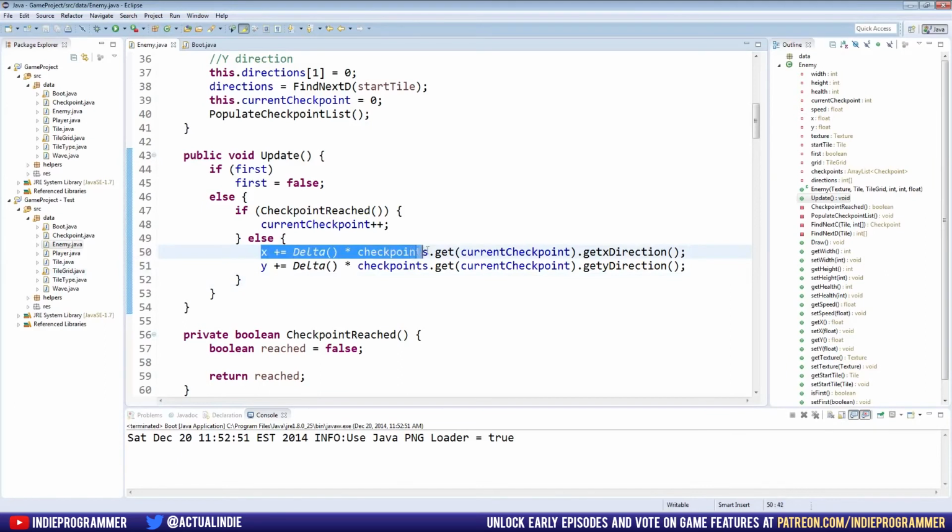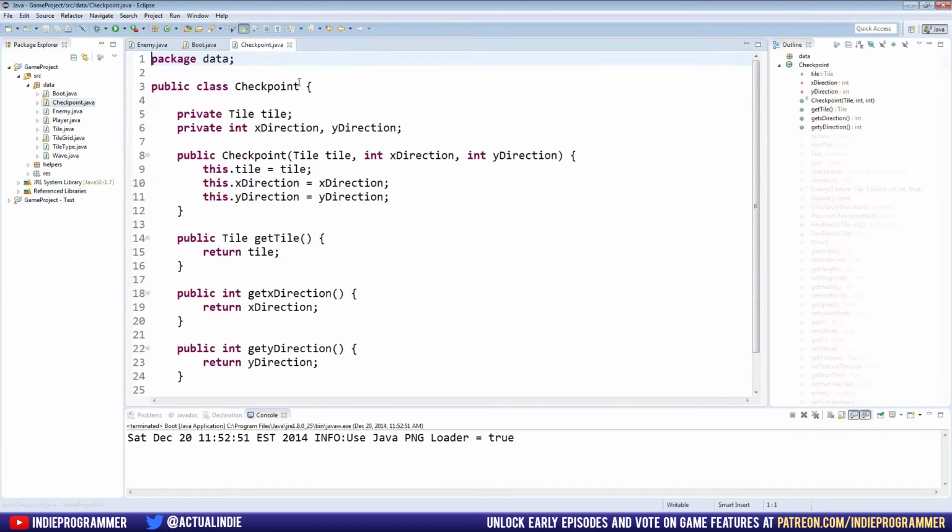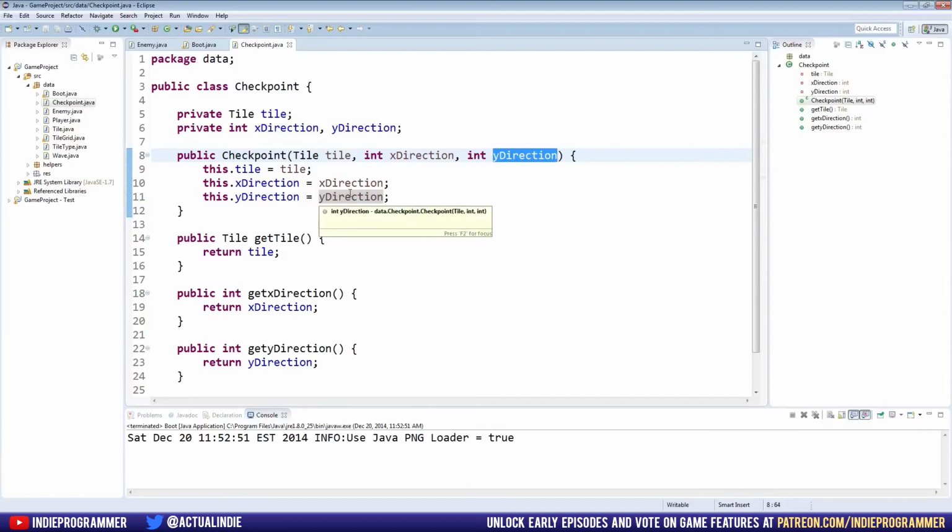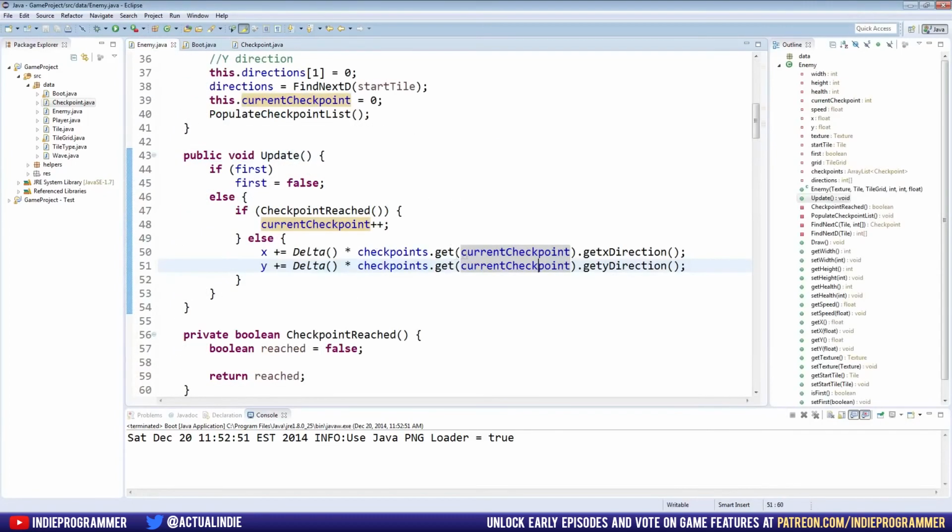So now we'll be consistently moving in the correct direction based on the current checkpoint that we're trying to get to. So we're going to remember each checkpoint, if we go in here, it has an x direction and a y direction. And these are based from our current position. Since when we're creating the checkpoints, we're basing this x direction and y direction on where our enemy would be previous to where they need to go to the spot. So we're getting up-to-date information on our x direction and our y direction every time we move our enemy. So they're going to be consistently moving towards the next checkpoint.